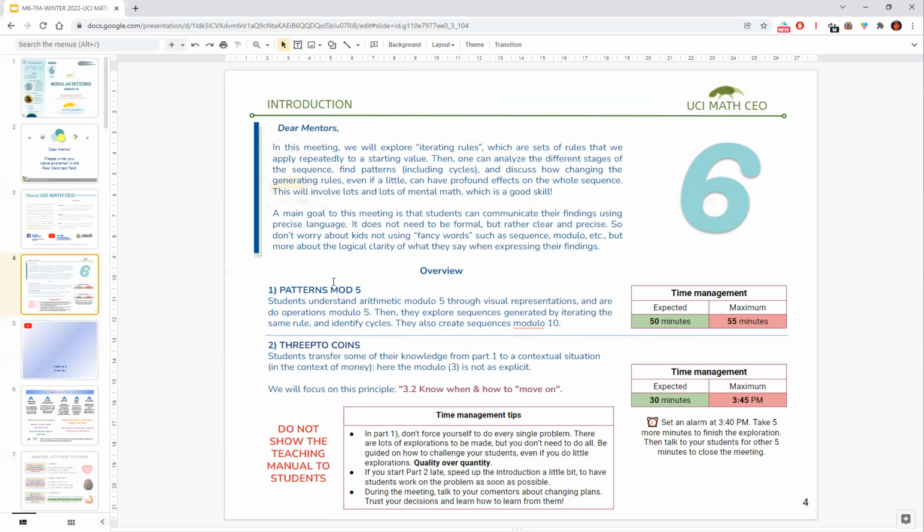If you start part 2 late, then you can speed up the introduction a little bit. Just put yourself in a position that students start working individually as soon as possible. Maybe you have a very cool story that would have taken 10 minutes. You can cut it to 4 or 3 minutes, and that's fine because you want to really have kids doing the math and allocating time for kids to explore the problems on their own. That's the most important part.